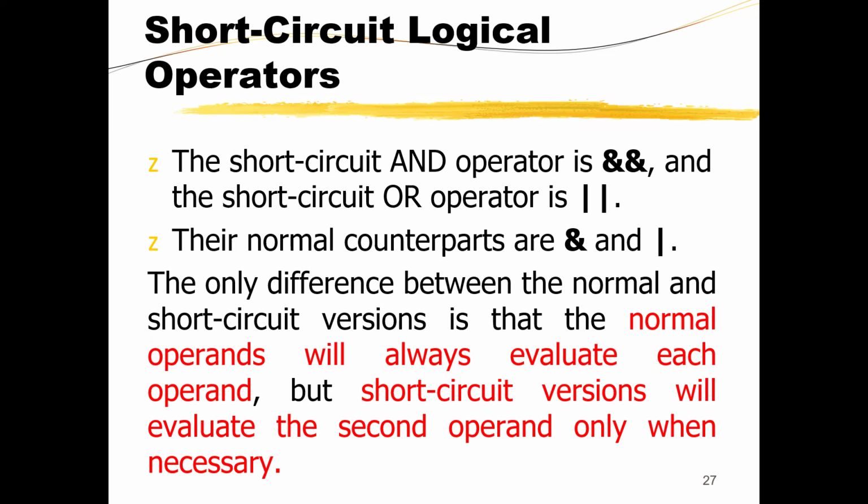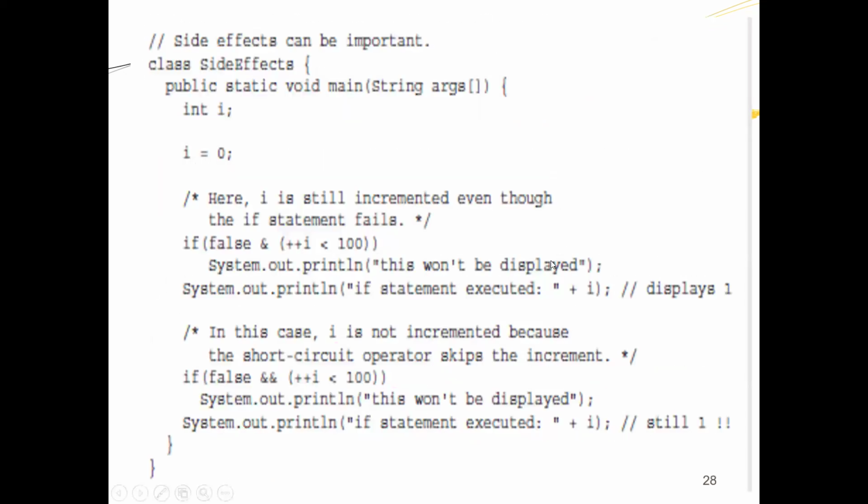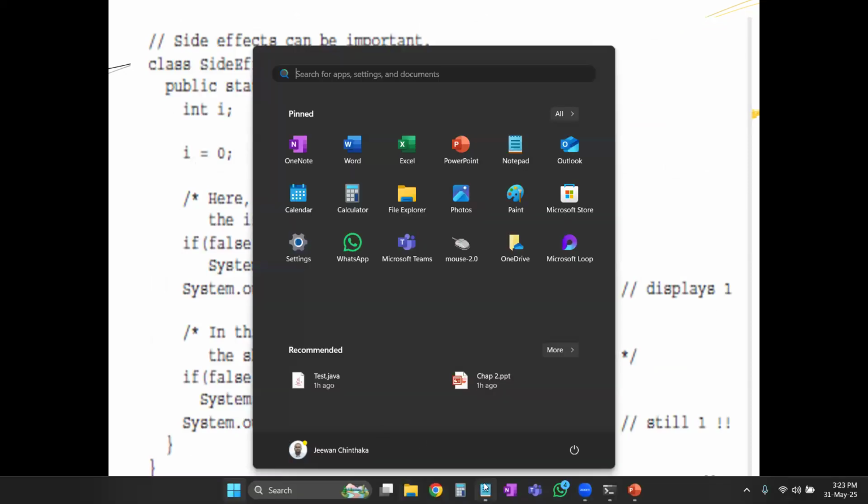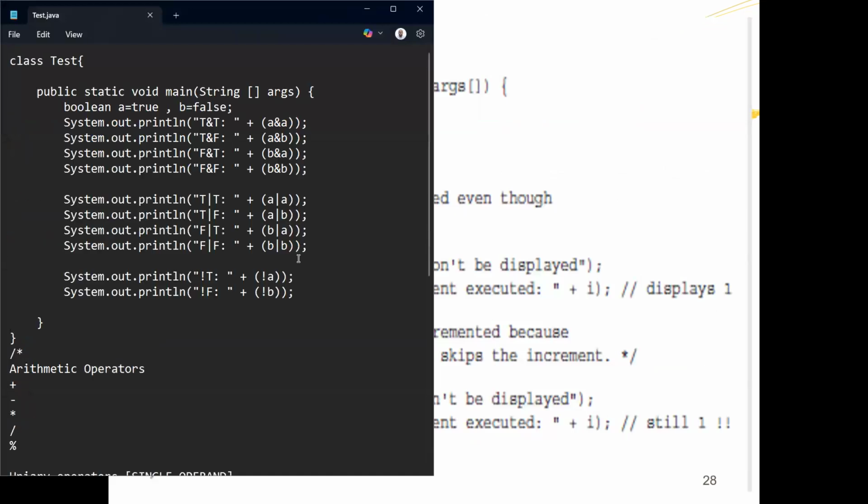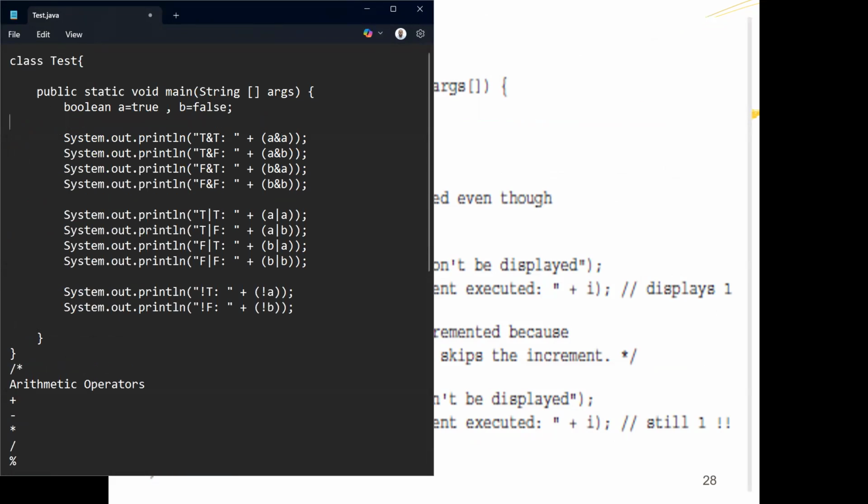So, in order to quickly show you how it works, I will show you some code here. Let me type this code for you. If we have true and false, and I have, let's say, integer I equals 1.